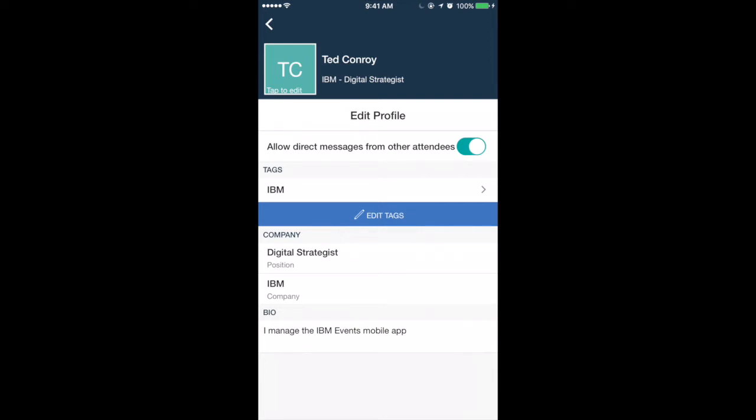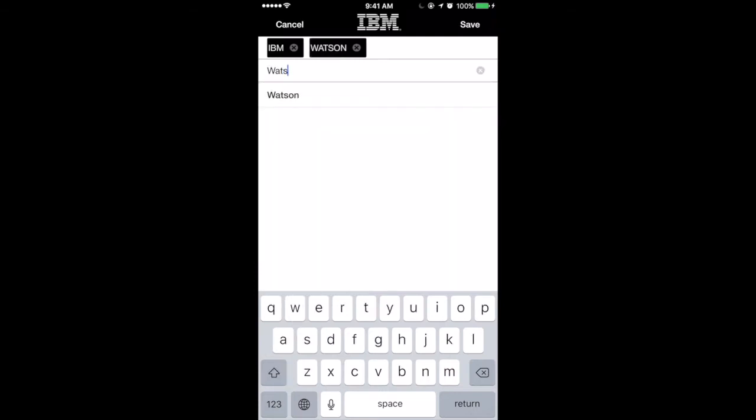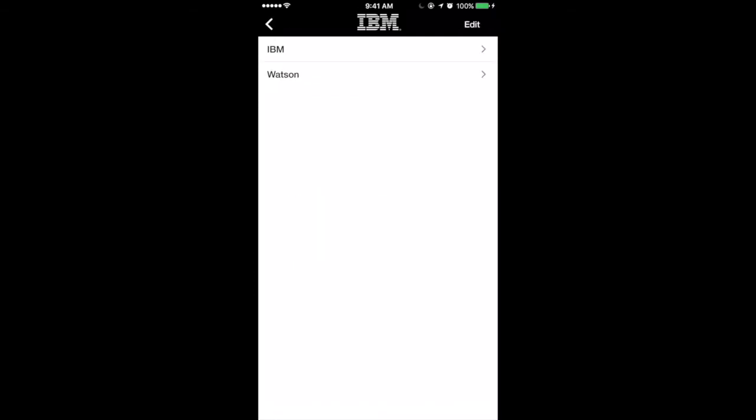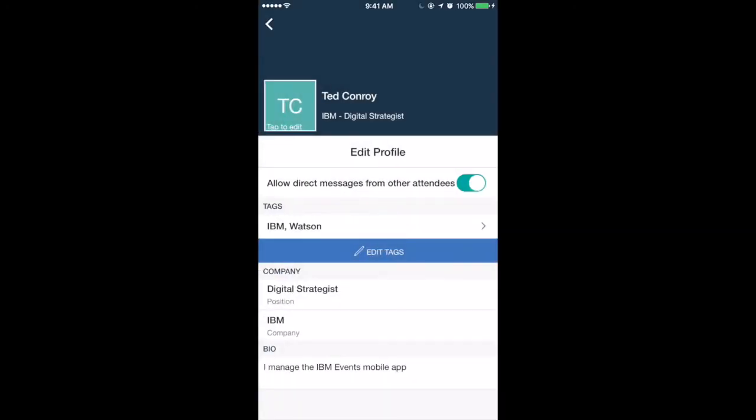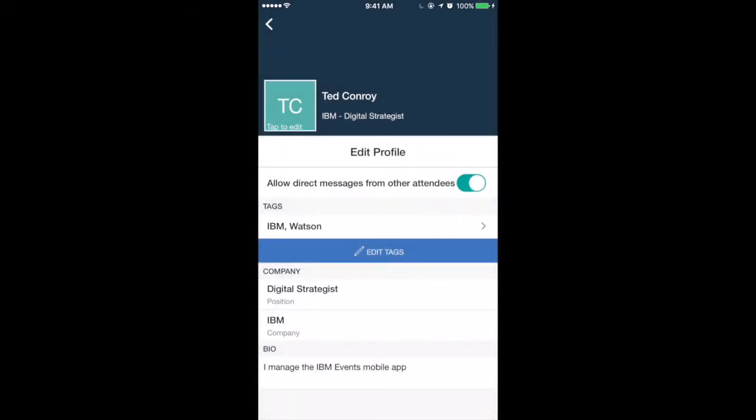I can also click to edit my tags. We've pre-populated a couple of tags based on what you self-selected at registration, but you can also add other things. I'm defaulted to IBM here, but I can also add Watson, for instance. These tags will come in handy a little later when we're looking to connect with other attendees. You can also add a profile picture. I'm not going to do that right now, but it is very easy to do.